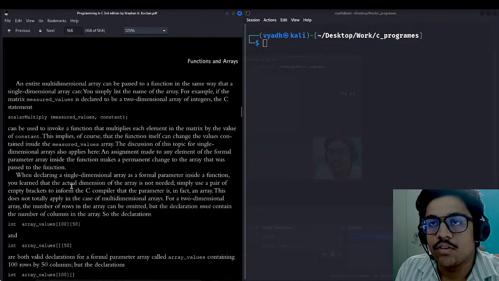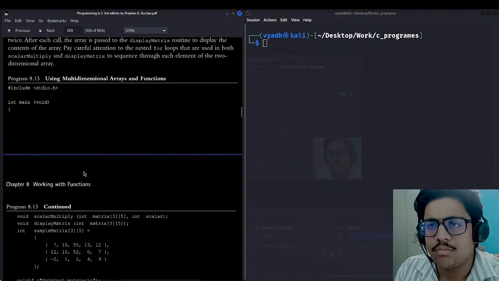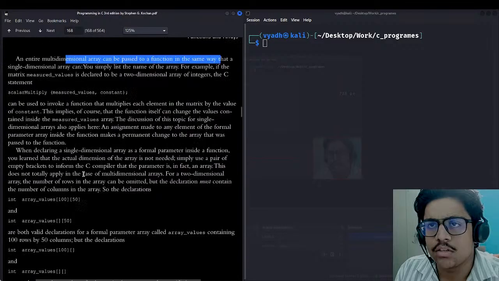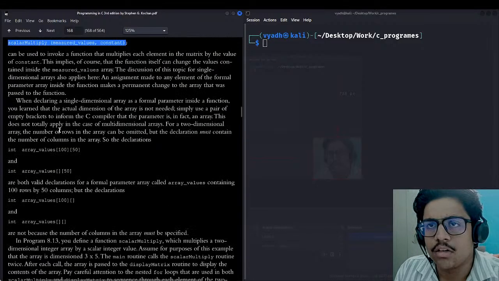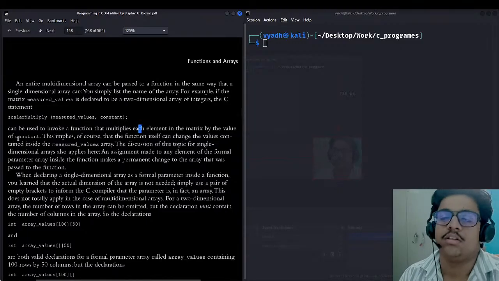So now we are working with multi-dimensional arrays. An entire multi-dimensional array can be passed to a function in the same way. Let's move directly to a program. So it is a way of writing here. For example, if the matrix measured values is declared to be a two-dimensional array of integers, this C statement can be used to invoke a function that multiplies each element in the matrix by the value of a constant.